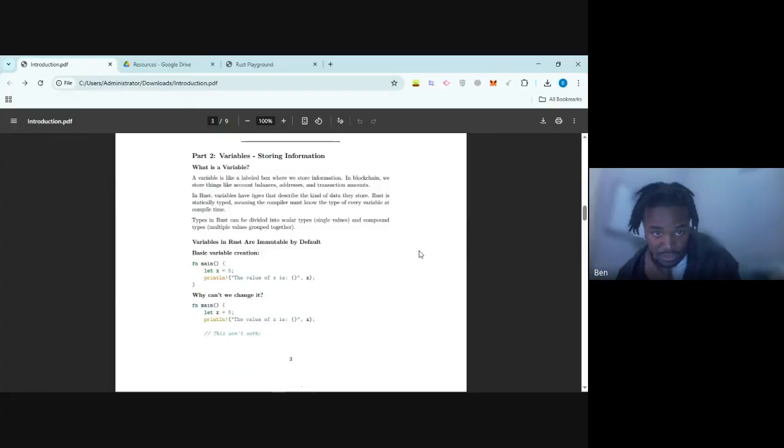So what are variables? A variable is like a label box. It's like a container where we store information. In blockchain, we store things like account balances, addresses, and transaction amounts. In Rust, variables have types that describe the kind of data they store. Rust is statically typed, meaning that the compiler must know the type of every variable at compile time. So it's very important. Types in Rust can be divided into scalar types, which are single values, and compound types, multiple values grouped together.